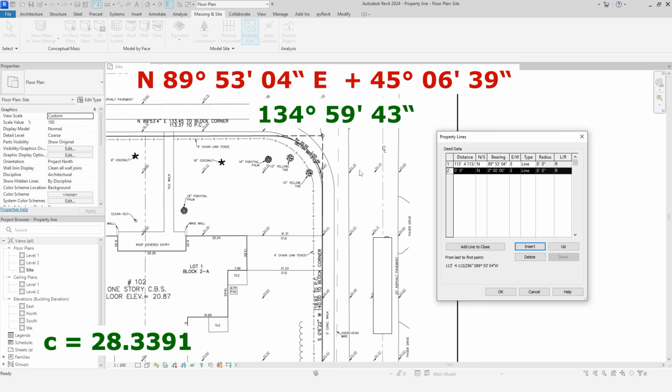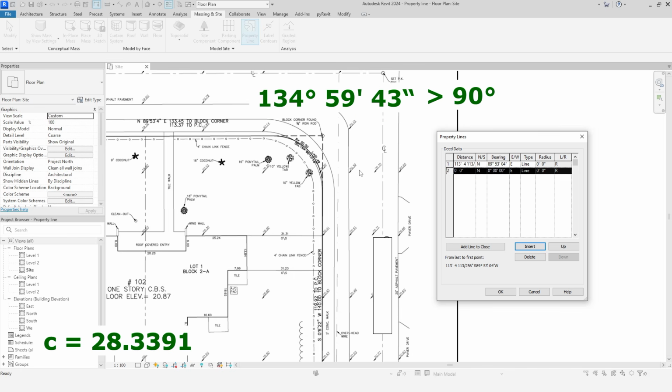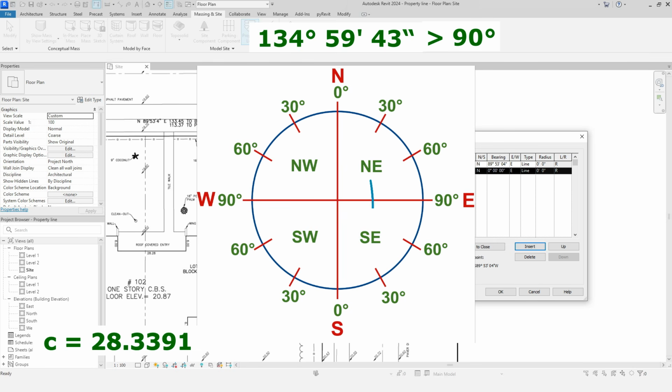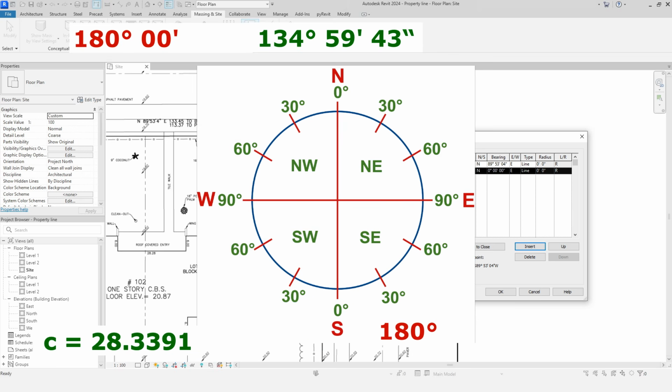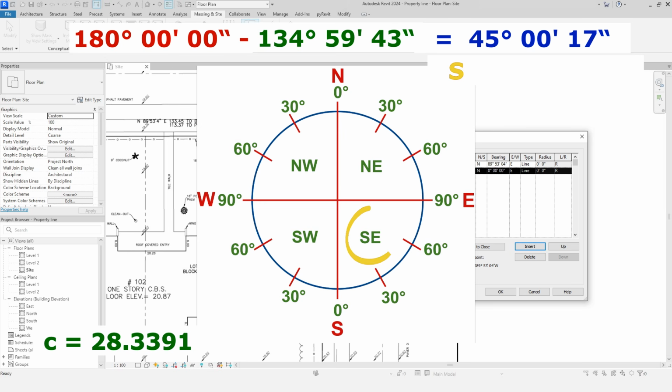Pay attention to this key detail. Since we crossed the 90-degree boundary, we moved out of the northeast quadrant and into the southeast quadrant. Revit requires bearing format in the table, so we need to see the deviation from the south line, which is at 180 degrees. By subtracting 180 degrees minus 134 degrees 59 minutes 43 seconds, we get exactly 45 degrees 0 minutes 17 seconds. That is why in the table we do not enter north, but south 45 degrees 0 minutes 17 seconds E.